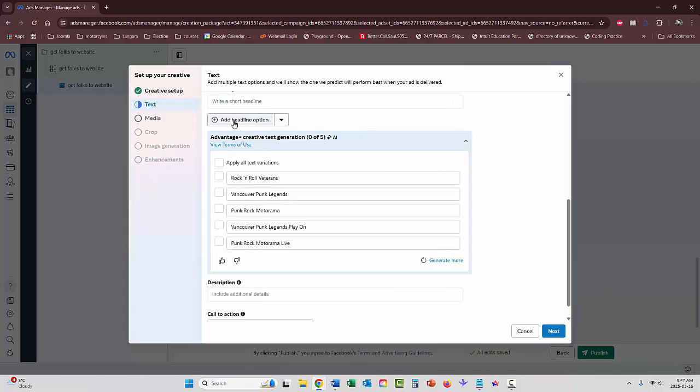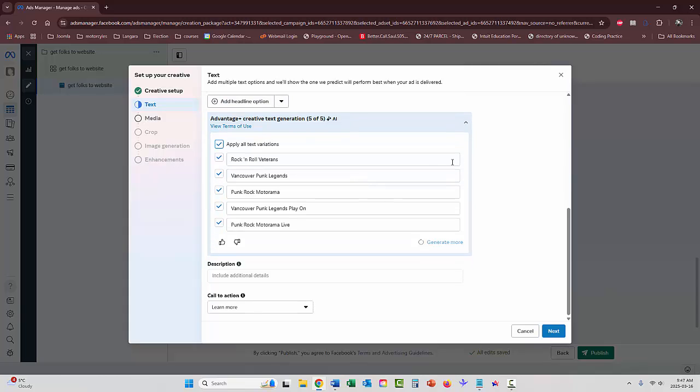Again, Advantage Plus and headline option. I'm just going to add headline option and apply all text variations. You can generate more if you like. If you don't like these ones, I'm fine with them. Again, I trust Advantage Plus, and I choose next.